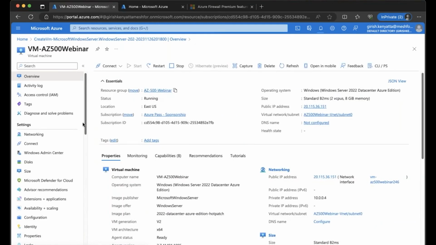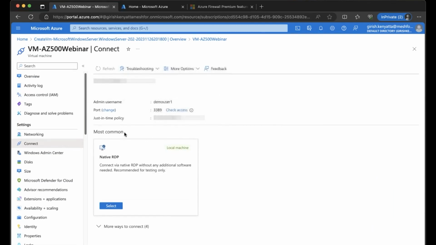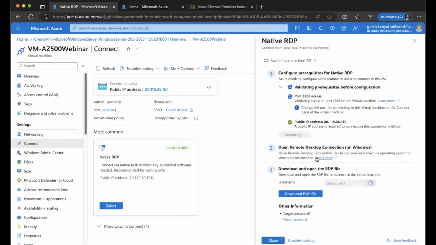virtual machine, which is AZ500. Now I will simply use RDP, because if you remember, I enabled the RDP connection over there. I want to connect to this virtual machine. So I will click on connect. There is going to be one method which is called native RDP. I will select this method, that I want to use this method to connect to this machine.